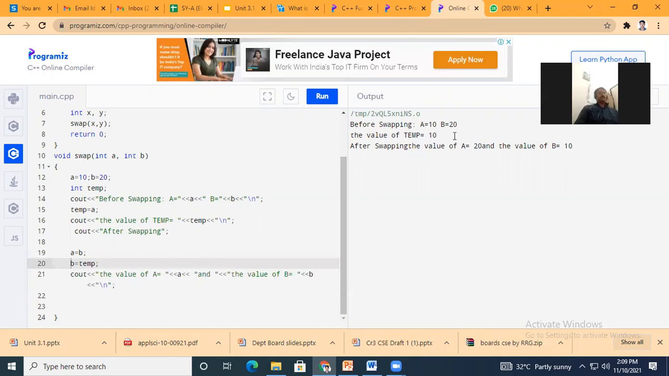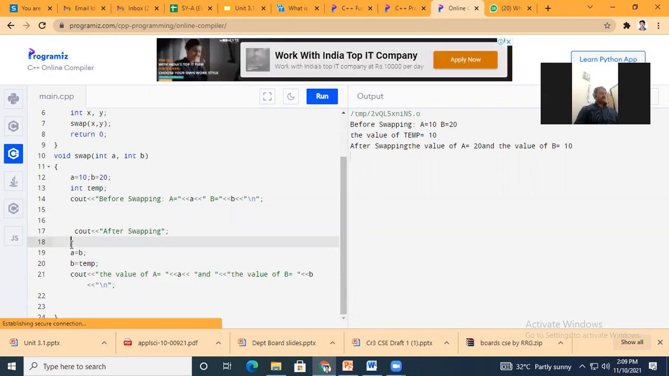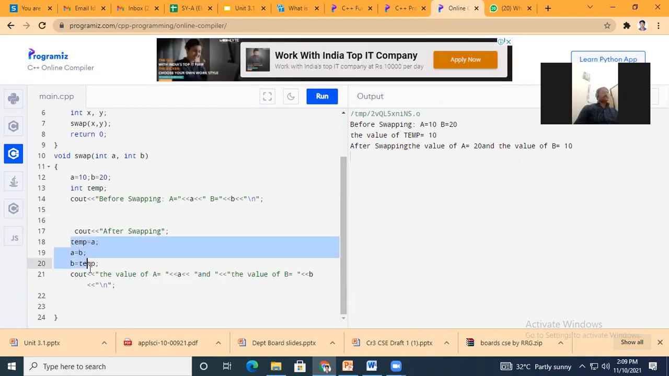Again, as I need only the swapping of variables, I need not have the value of the temporary variable. So I will not print the value. I just use it, but I will not print it. Okay. So this is the logic. These three lines are the logic for swapping of two numbers.